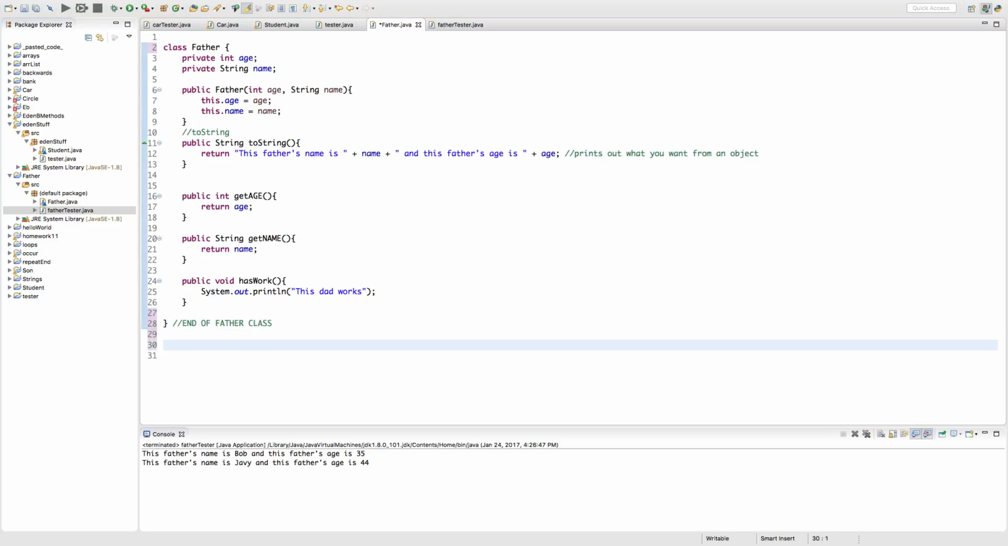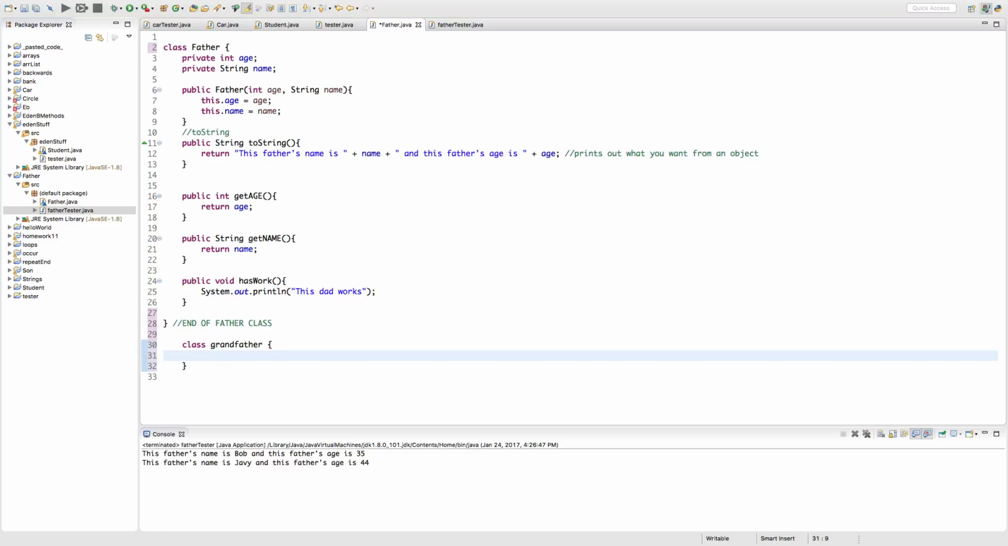Now what we're going to do is create a grandfather class. Don't jump too far. Is a grandfather a father? Yeah. Is a father a grandfather? Not always. That's why I wanted to start at son. Is a father a son? Yes. Is a son a father? Not always. So you see how the relationship works up?